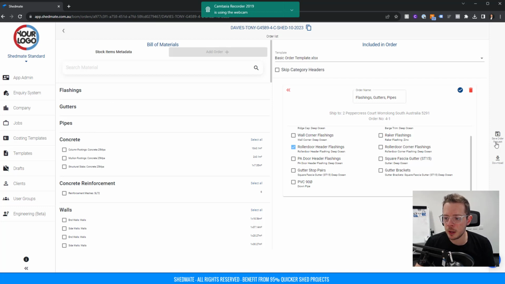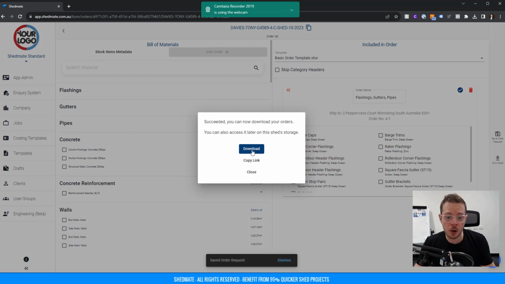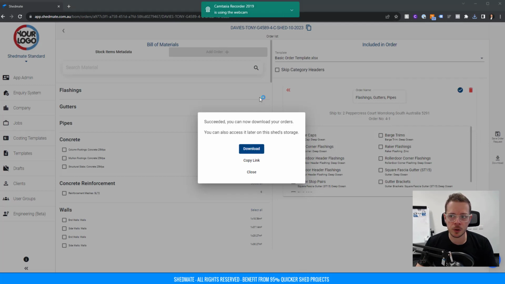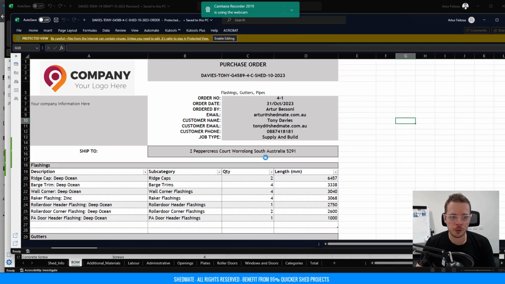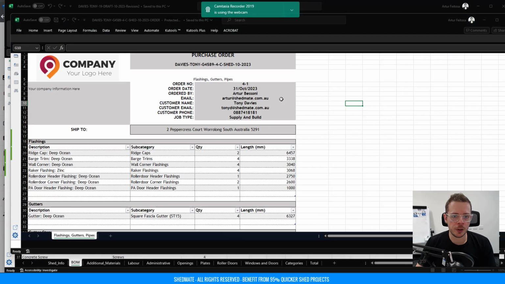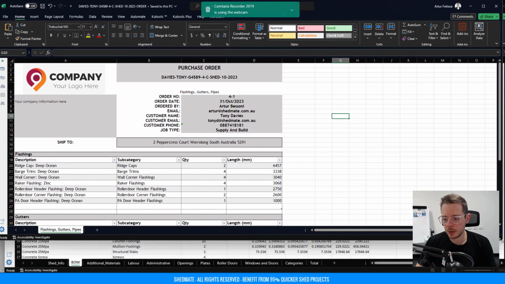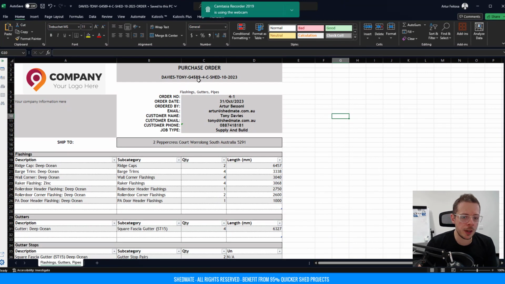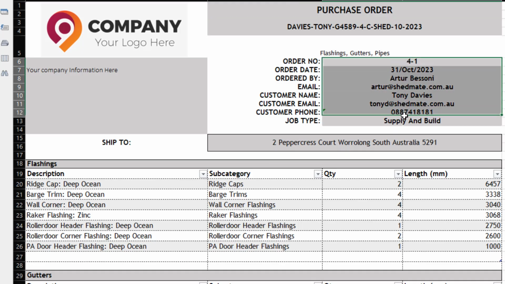So from here, I'm just going to save the order request and hit download. And once again, how quick can we produce documentation? Just like that. So I hit download, and it's going to open my order request directly. So just loading up, and there we go. If I hit enable editing here, just organizing to fit the size that I'm recording. So here I have my purchase order for Project Davis Tony, and all of the information is there.